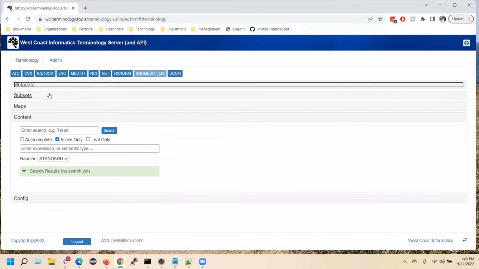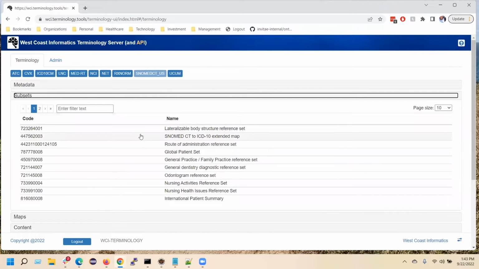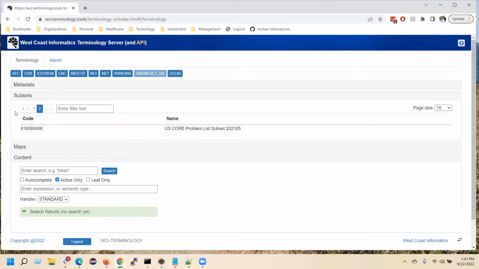Next, we have the subsets tab. So in here, we essentially have all the refsets of SNOMED loaded in, including the standard ones and other ones that were distributed separately by the National Library of Medicine. Here, there's actually a couple pages of these. So we could see here, there's also the core problem list subset.